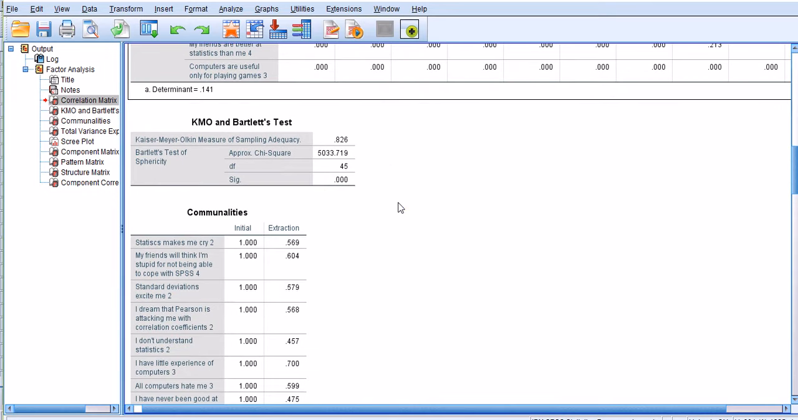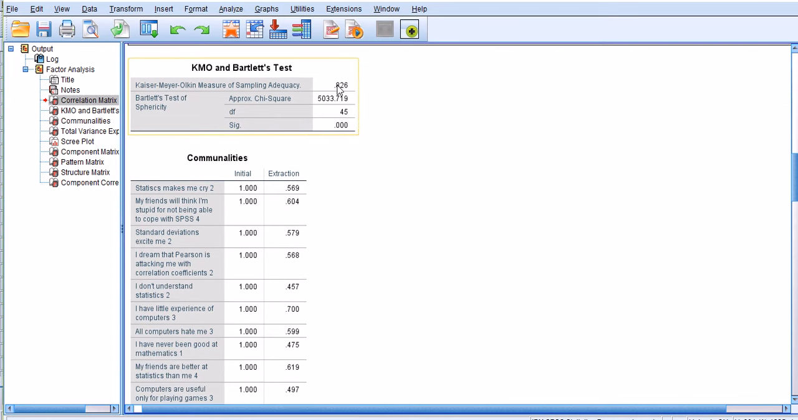The second piece of evidence comes from the Kaiser-Meyer-Olkin measure of sampling adequacy. If this statistic, as you see here, or KMO for short, is larger than 0.5, it means that there is enough variance in the data that can be partitioned using factor analysis. In other words, the data is scalable or can be submitted to factor analysis.